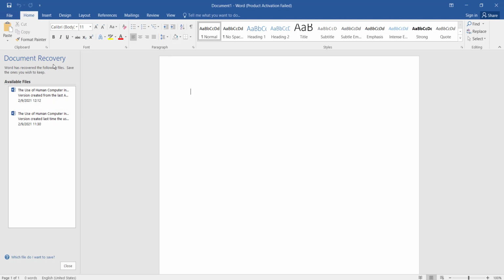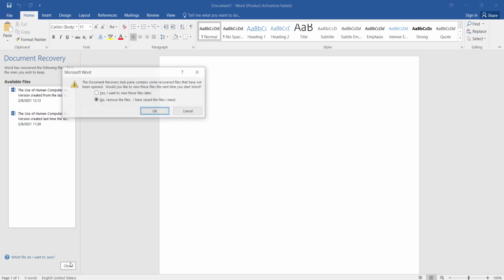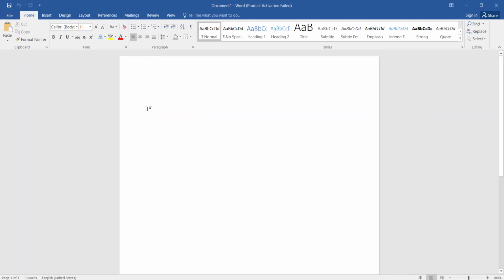Since I had some stuff previously, I've also got document recovery here, which does not always show up when you first start up. But we'll just go through some of the basics that we might need to learn or know about our Microsoft Word.